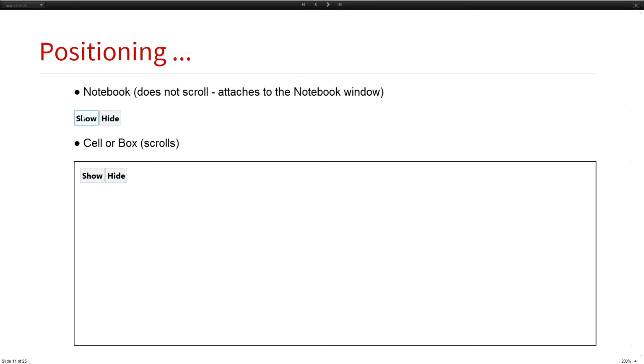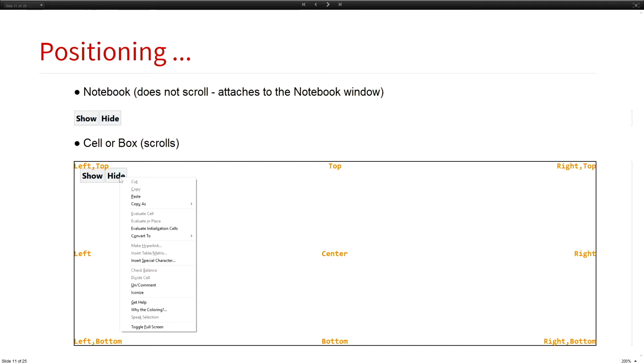Positioning, the purpose of this slide was just to show you that if you're attaching things to the notebook, they do not scroll. So they're attached to the notebook window. So if you think you want to attach it all the way at the bottom of the notebook, so it disappears unless you scroll down there, that's not going to happen. On the other hand, though, things that are attached to cells and boxes, they will scroll. So they're more tightly bound to those objects.